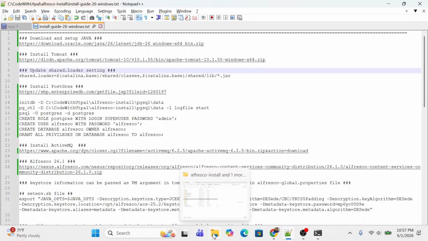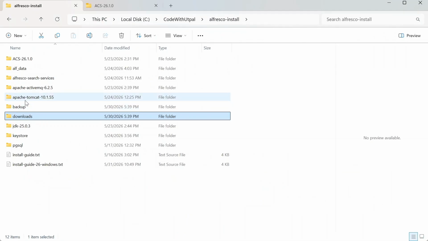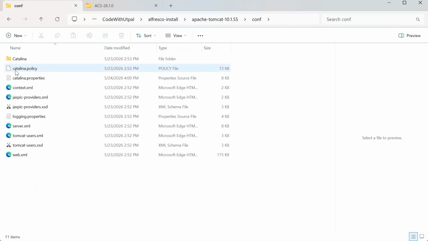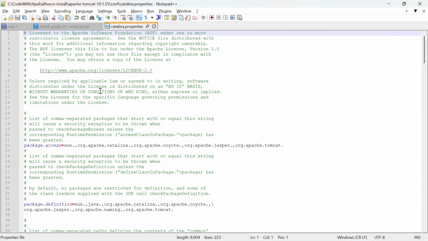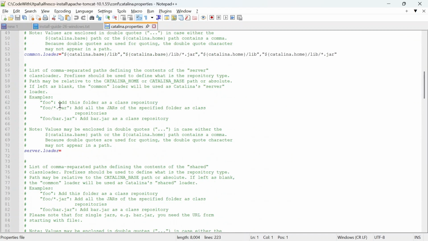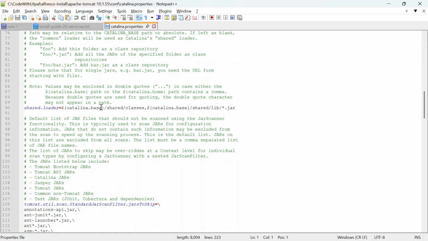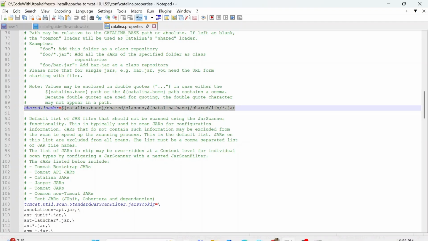So if you go and check the Tomcat Catalina properties, you can check that shared loader. This part is required because this will make things available in the class path. Otherwise, this will not be loaded, and so Alfresco basically will not come up. So don't forget this setup.